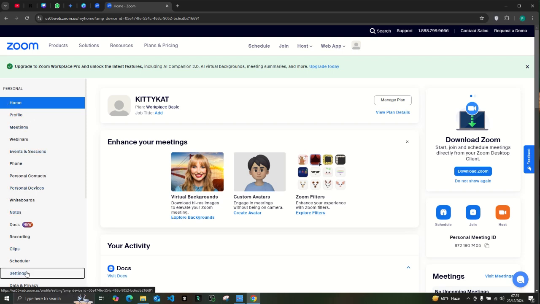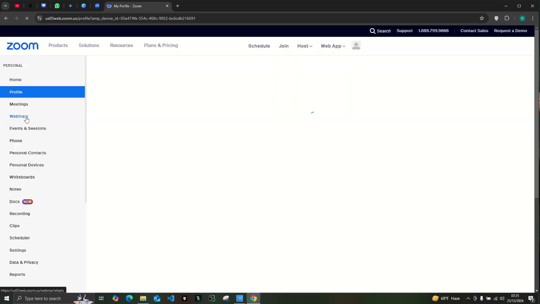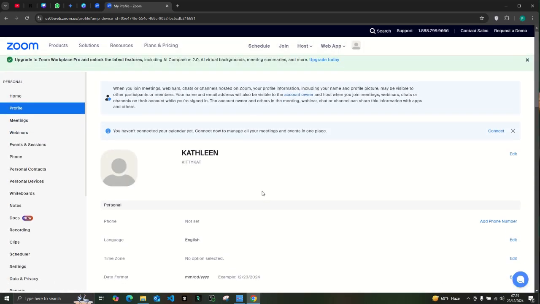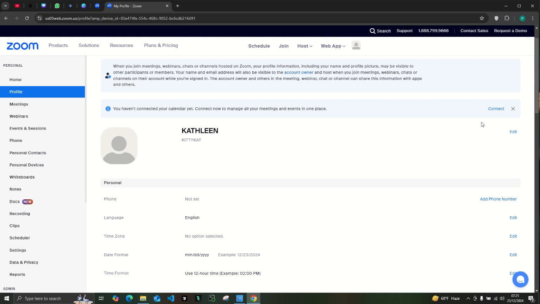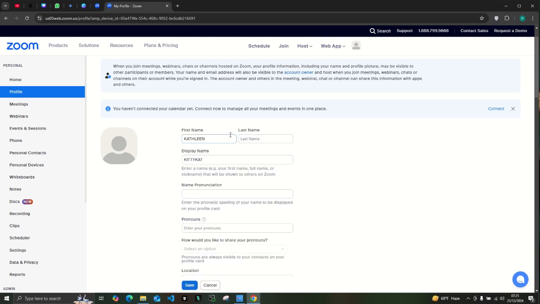So next thing you're going to do is look to the left over here, the side. You're going to click on profile, and then it's going to open the profile page over here on your right, and then you're going to click on edit over here. Now this is for your name, this is for your display name.